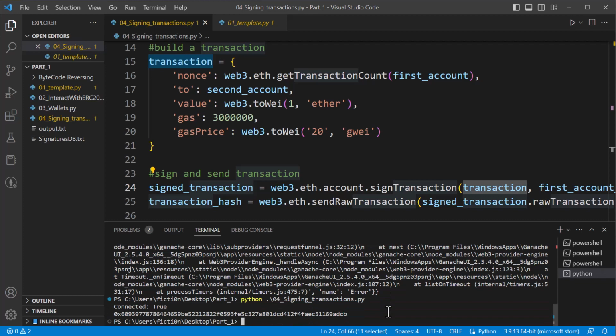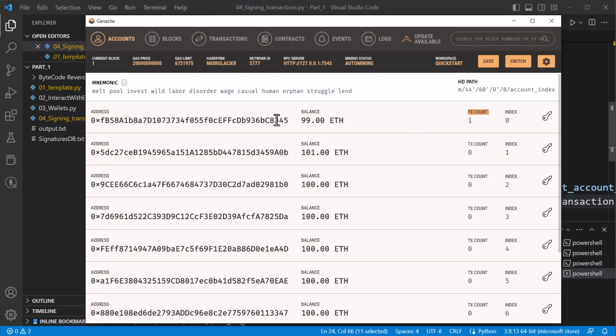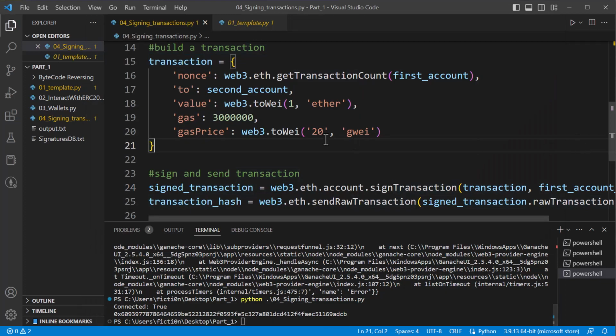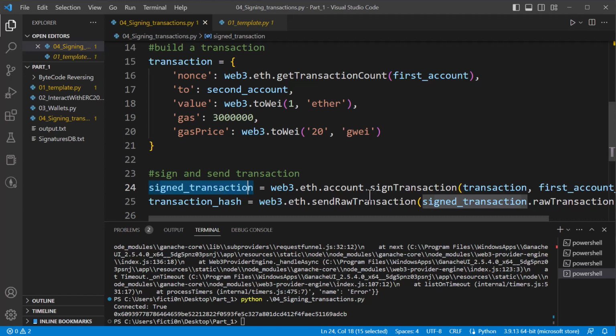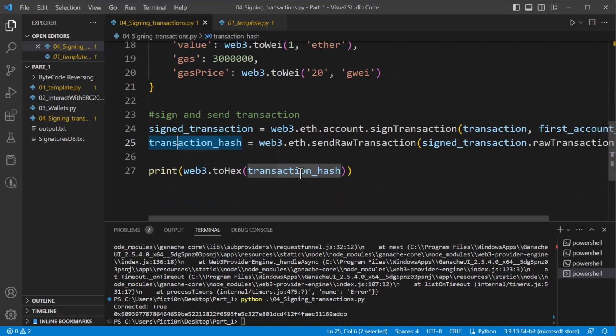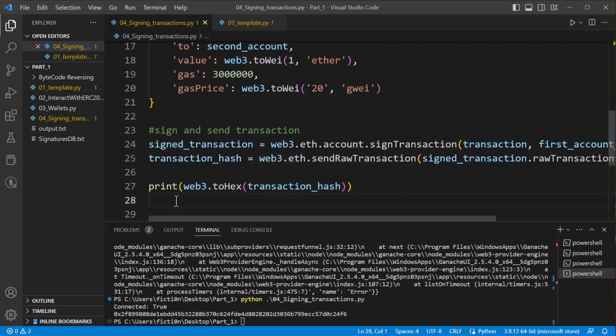So now let's do that, and we get back connected True, and here is our transaction hash. Perfect. So if we look at Ganache, we will see we now have a transaction count of 1. We have a balance of 99 because we sent one out to account number 2, which now has 101. So we were able to successfully create a raw transaction right here. And then once we created this raw transaction, we were able to sign that transaction ourselves and then send it over and get our transaction hash back. And then we printed out our transaction hash.